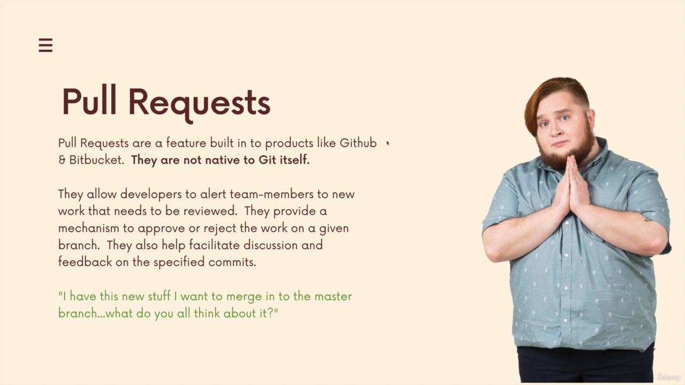So pull requests allow developers to tell other team members, other collaborators, that they have some new work that they want to be reviewed. New work that is on a branch that they want to be discussed, accepted, aka merged in, or rejected. And this facilitates discussion. They can get feedback. They can even update the work on the same pull request.